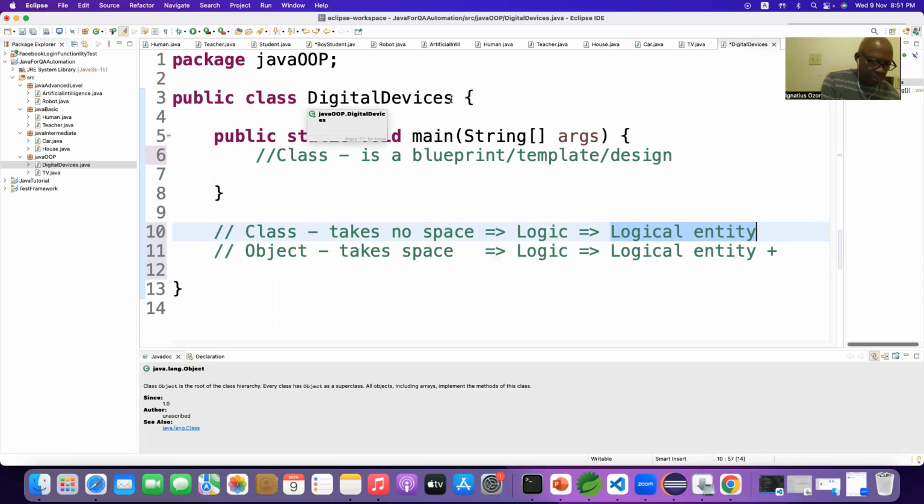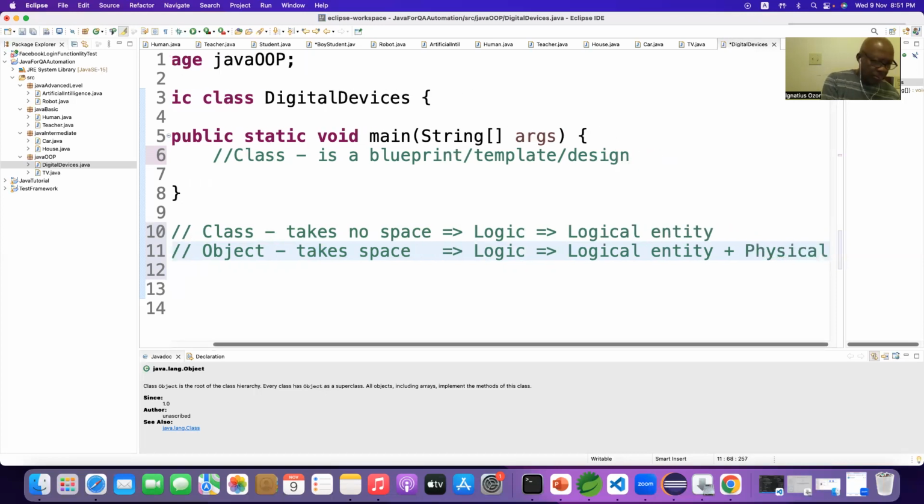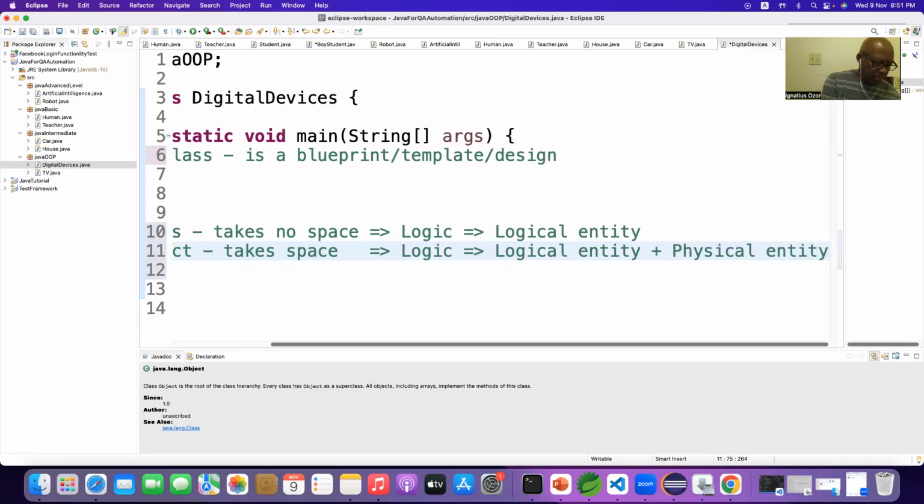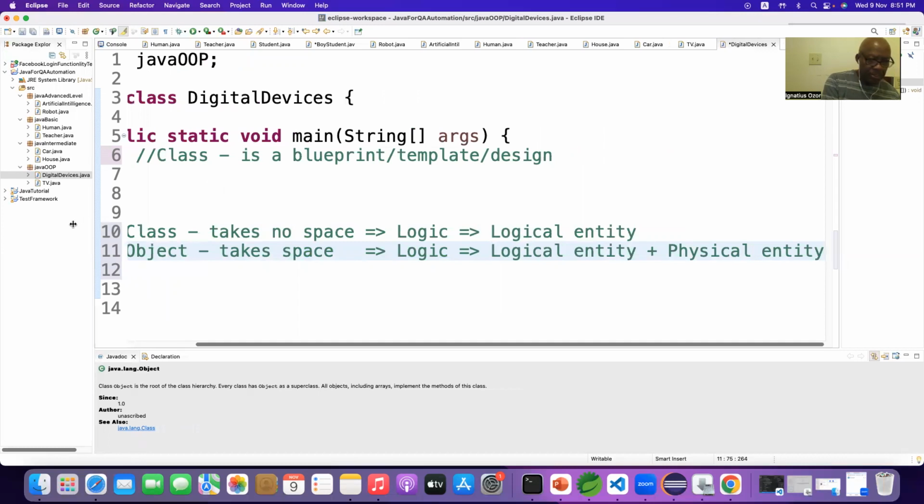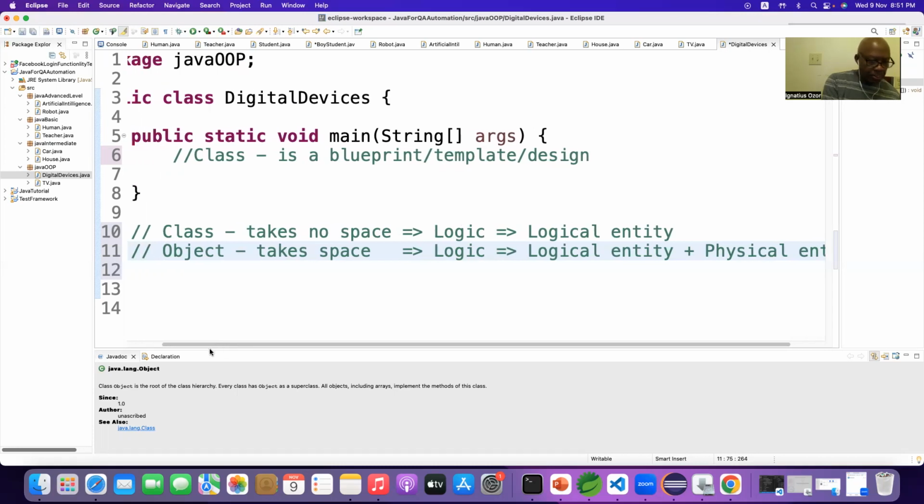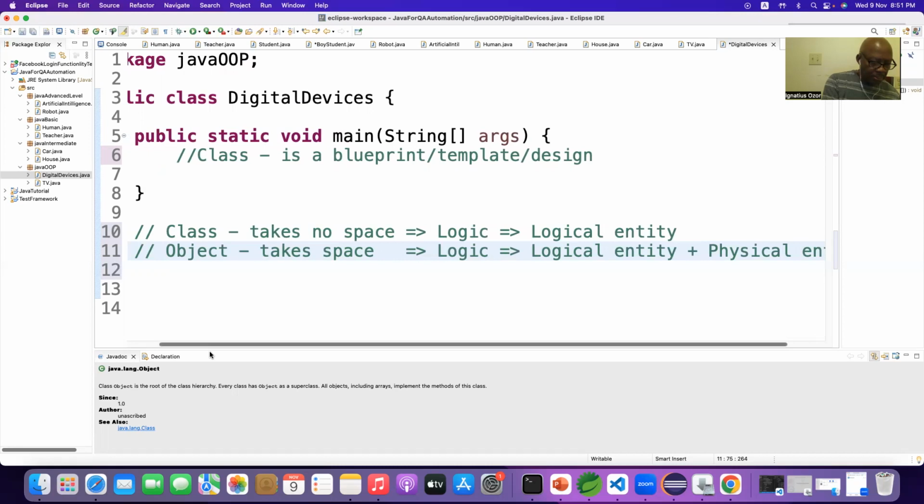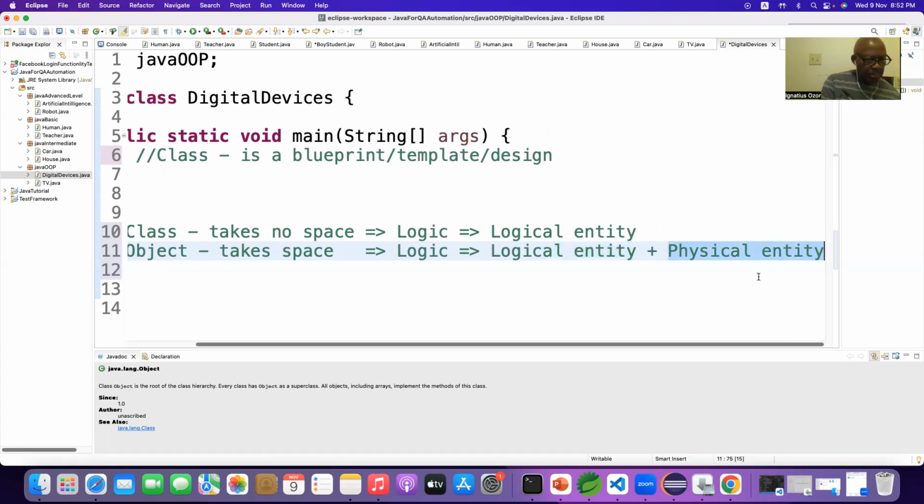You understand it? Yes. But whenever you create object, it takes space. It does have logic. Plus, when you implement the logic, you have also physics. So it does have physical entity also. You understand me? Because it does have physical entity, you cannot now keep object in small space. You cannot keep it in your pocket now. You need a space for it. So object does have logic. Definitely when you are creating car, there is logic inside the car. And also to keep the car, you need a garage. So it takes space, meaning it does have physical existence.